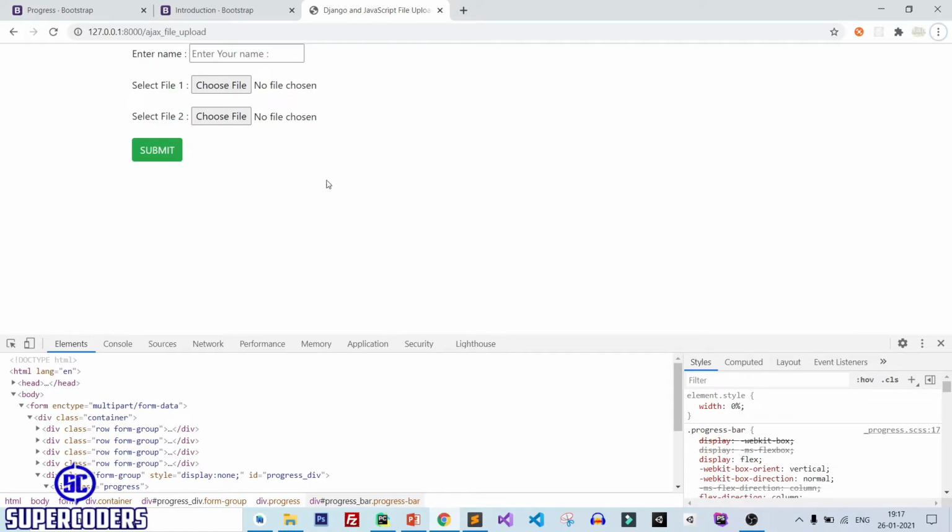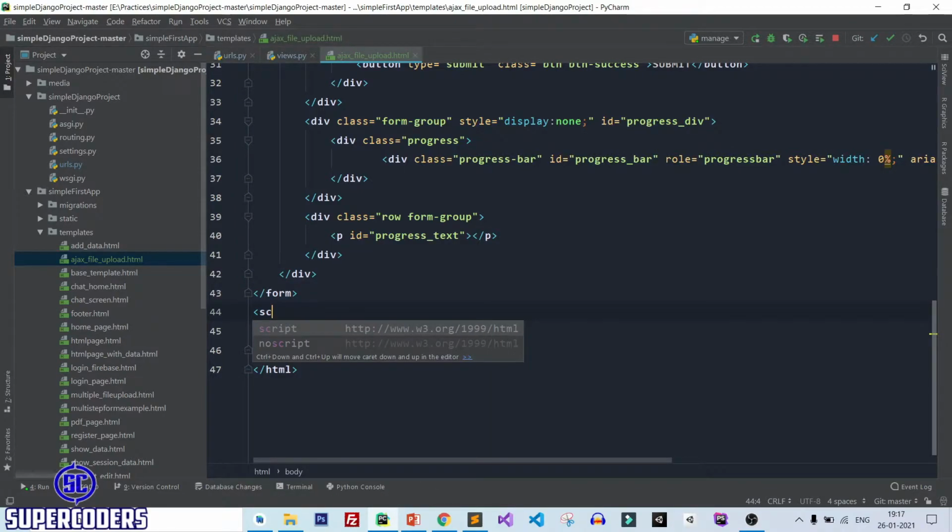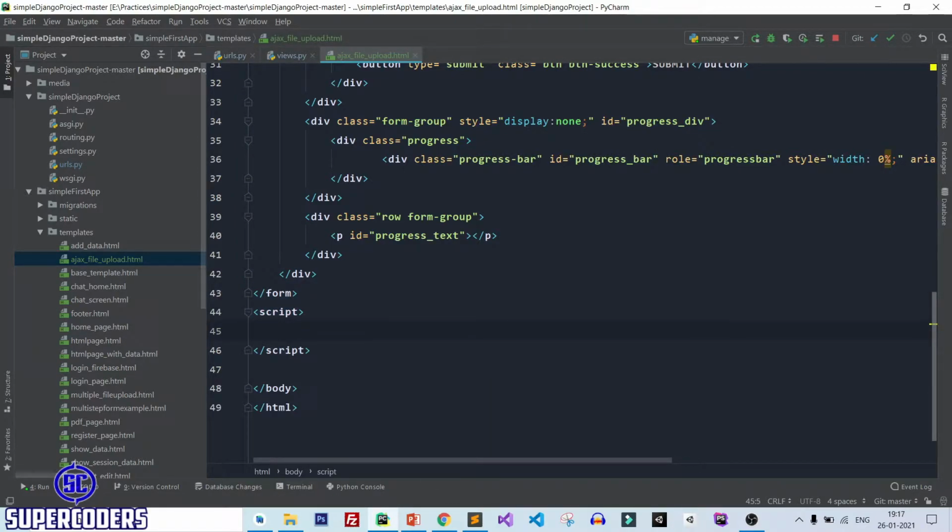Now I will show this progress bar only when we click on submit button. So again, let's work on this form submit. So here adding script, let's add function. So function on form submit, and here passing event.